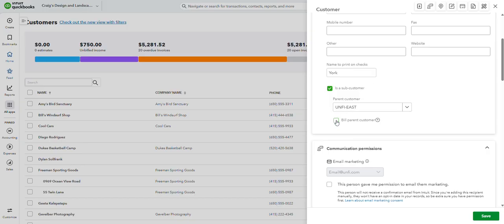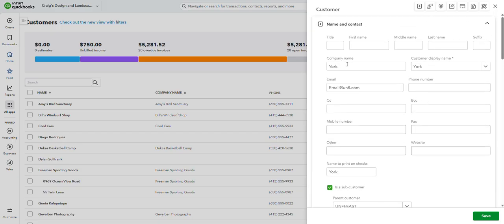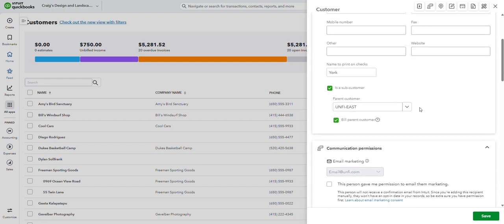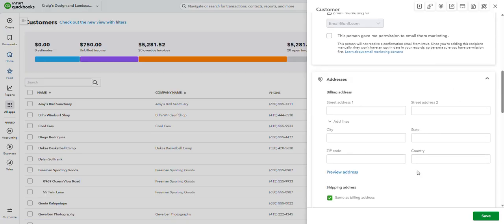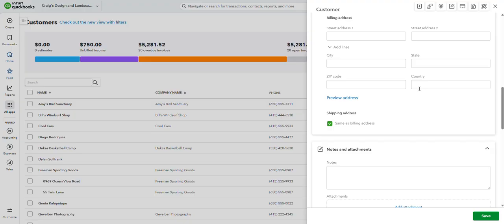In my case, I do want to bill the parent customer because although each different location will have its own sub-customer, all of the invoices will get sent out to Unify East, and they will process all of the invoices for all of these sub distribution centers. So I do want to bill the parent customer.